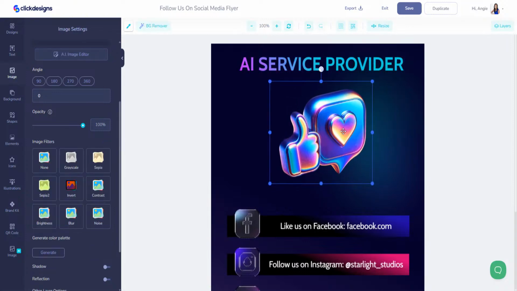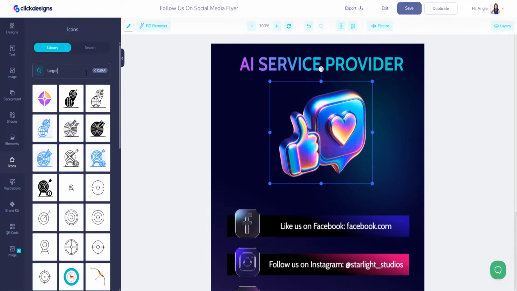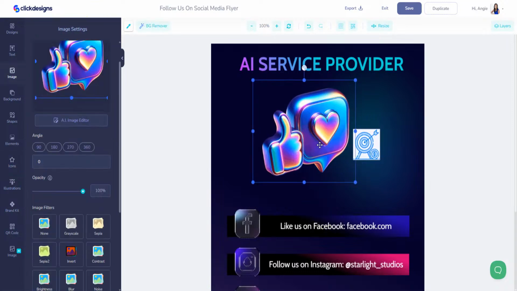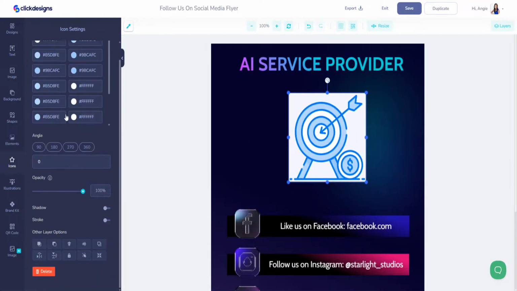We can make this into more of something that's like a line art. Like how about a target? Like this one. It's probably pretty good. And it would take us a little bit of time, but we can make this into some cool colors. Like this could be just like that.